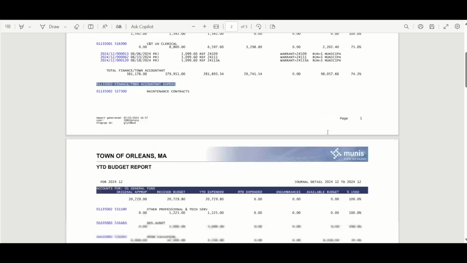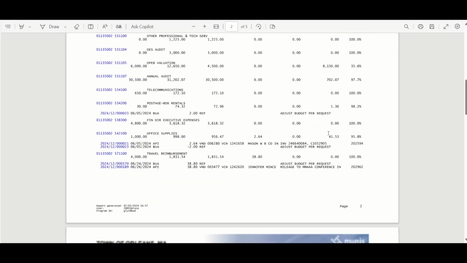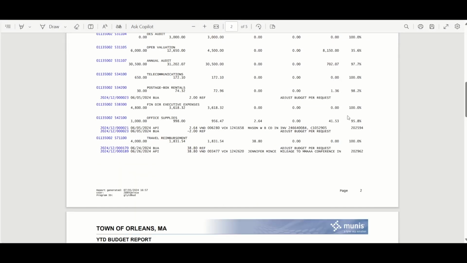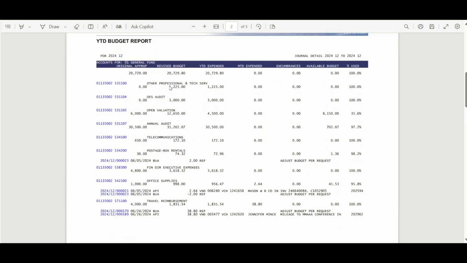So let's look at it from an expense line instead of a salary line. If I go down and look at my office supplies line, account 542-100, that's something that's very common. Most of you have it. So again, let me get my headers up here so that you can see those. Here you have an original appropriation, revised budget, same thing. I had an original budget of $1,000. I had a revised budget of $998.